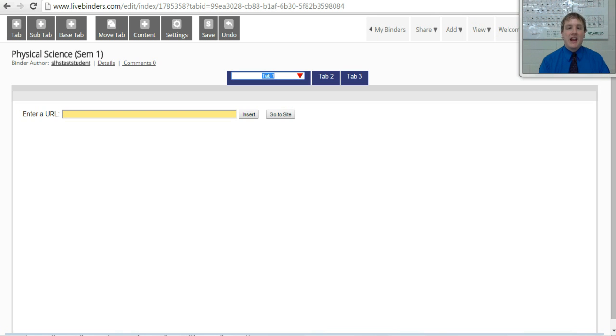You see these purple tabs in the middle of the screen? These are going to be the names of the units in physical science. So I'm going to call this Unit 1, Introduction to Matter. And then underneath where it says enter a URL, this is what's going to show up on the tab page when you click that tab. There's specific documents that I've shared with you that I want you to put on the main unit tab pages. Those are in your Google Drive.